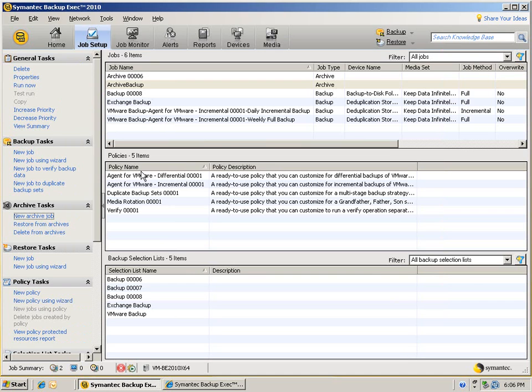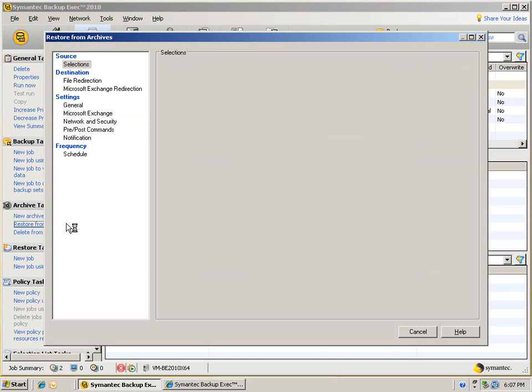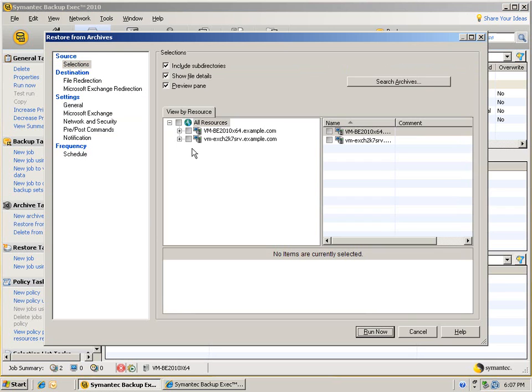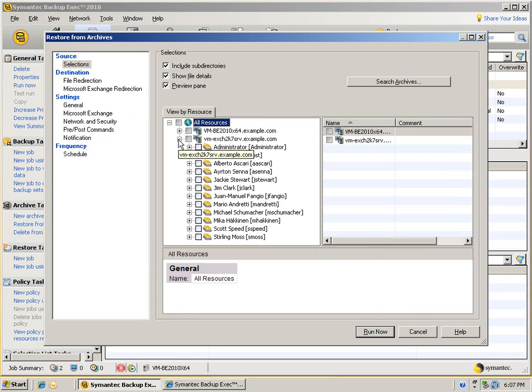Once an archival job has been completed, the need often arises to restore items that have been archived. The Backup Exec administrator has the ability to do this on an individual file level, individual email level, or mailbox level. If we choose to restore items from the archive, first we determine our selections. In this particular case, the need has arisen to restore the administrator's email box.